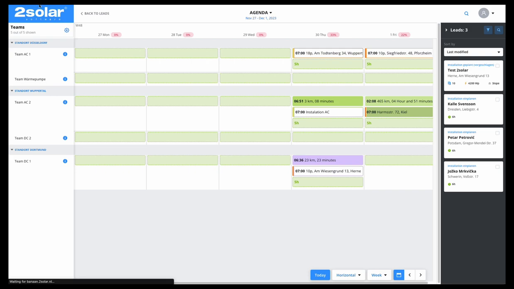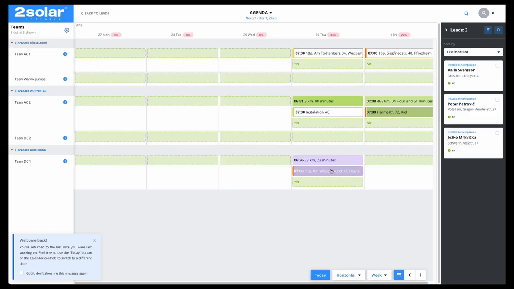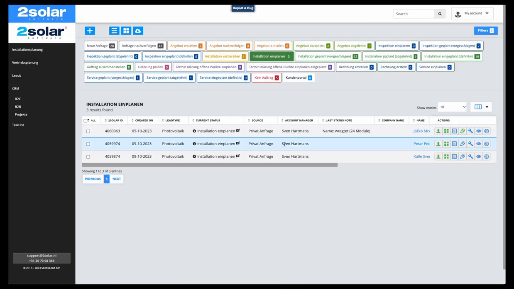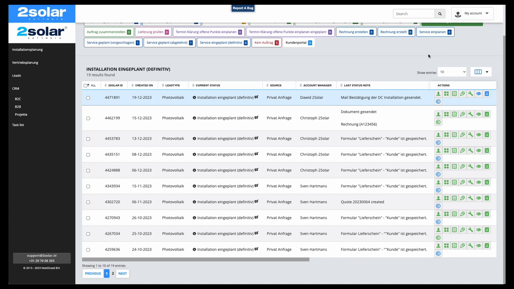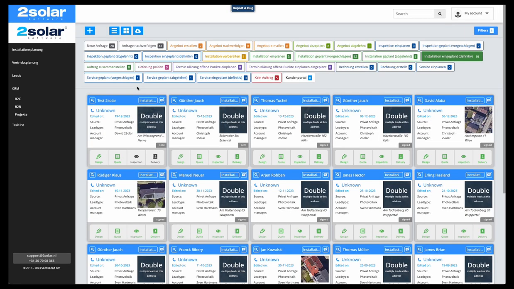So when we go back to our planning tool, we can see the color of the event over here change. That means that the appointment is confirmed by the customer. Also, one more thing: the lead was moved automatically from the folder plan installation to the folder plan installation confirmed. So right now we can find the lead over here. That was the first possibility for how we can plan the different events, so through the installation page.